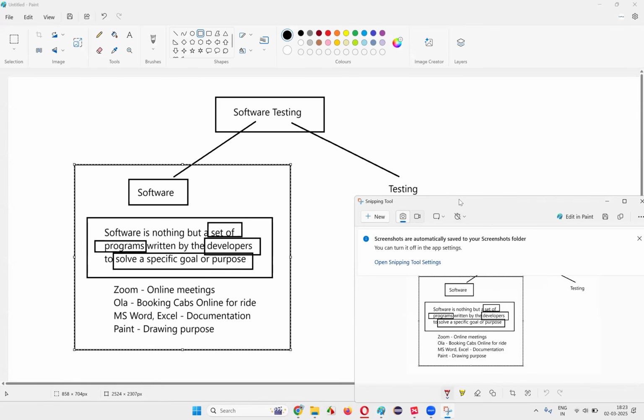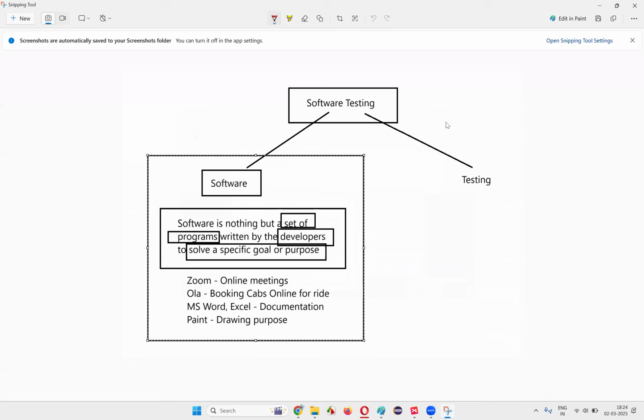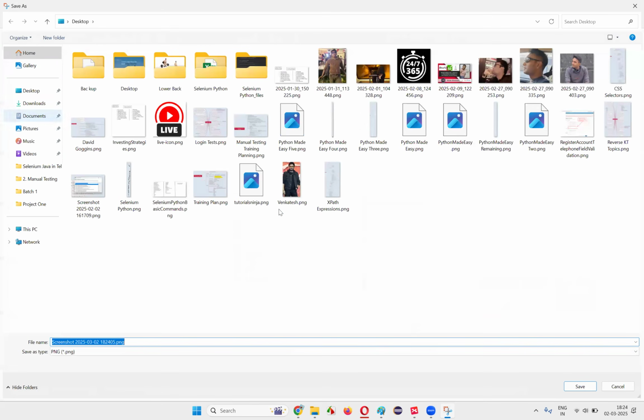You see, the screenshot has been taken. Now you can save the screenshot. How to save the screenshot? In order for you to save it, click on save and then save it wherever you want.